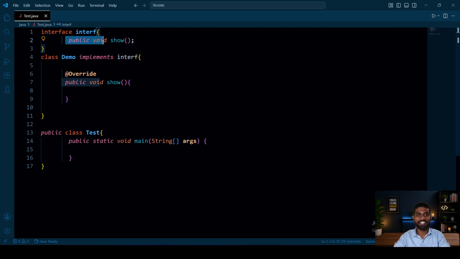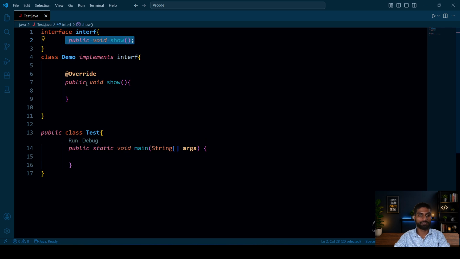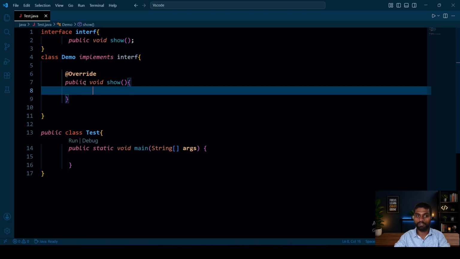This is without implementation. This is called an abstract method. If you want to achieve full abstraction, then we should go for an interface. Okay, that we all know. In core Java lectures we discussed that.